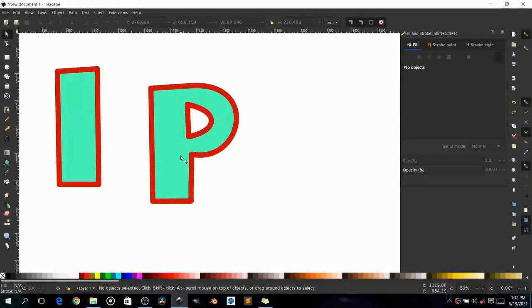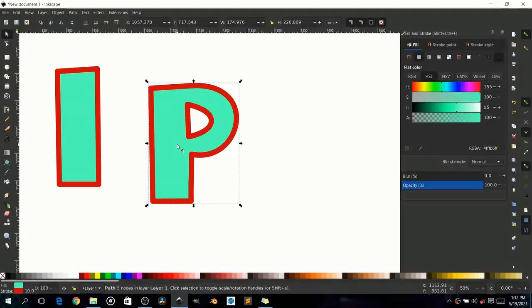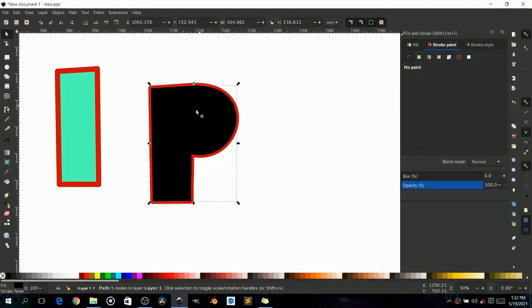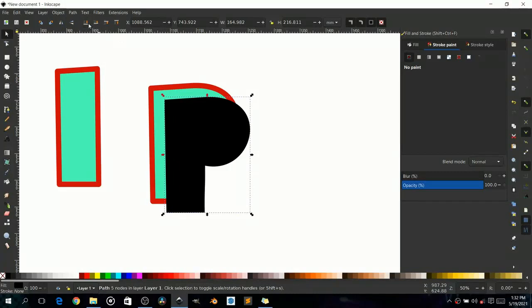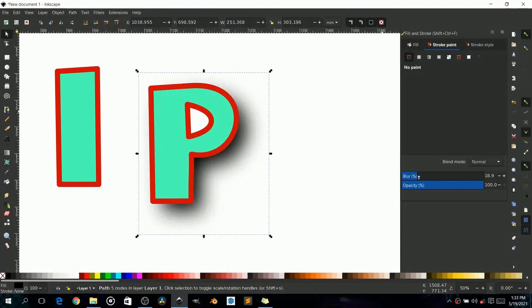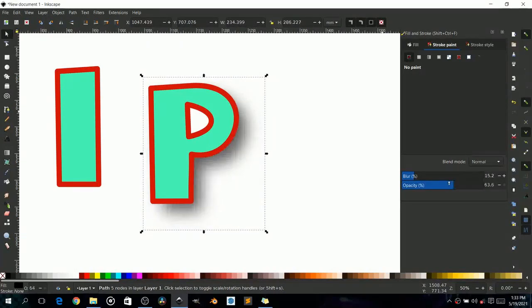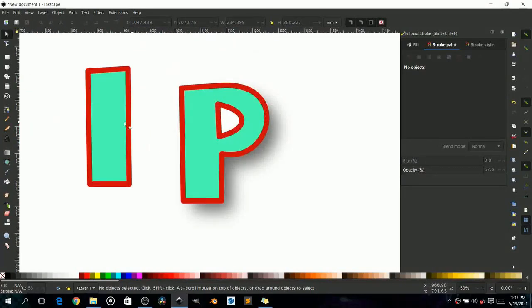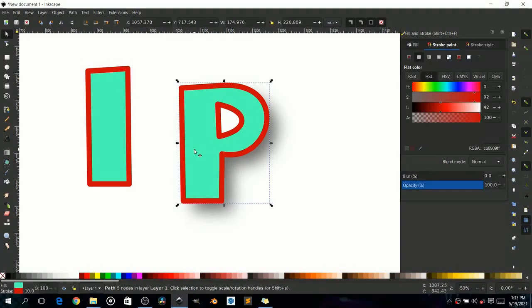Just another cool feature, let's say this letter P, you wanted to make it look cool, you can press Control D to duplicate it. Let's change it to black. Let's remove this stroke color, drag it to the side, and send it to the back, and that gives you more like a shade. And let's blur it up a little. Amazing. Now we have a letter P with a shade, and we transformed this to this.